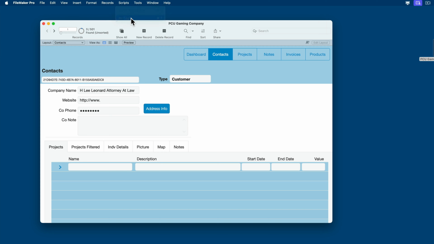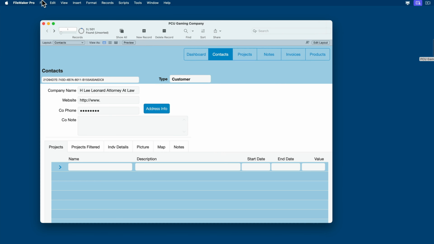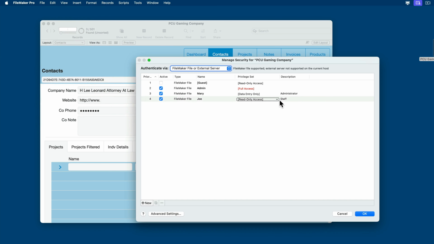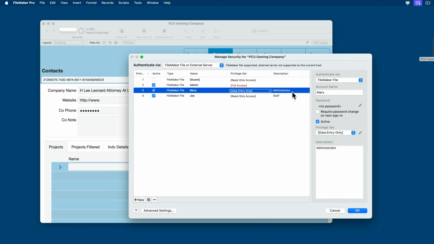Let me log in again as administrator. That's admin, no password. And we'll quickly recap what we've learned here in this lesson. We've learned how to go into security. We did that by way of a shortcut that we chose to put in here on our Macintosh. We added new accounts on this simple screen. And we assigned those accounts to built-in, predefined privilege sets, one for data entry only and one for read-only access. We also gave a description here under each account so that we can have a reference as to what this person is.